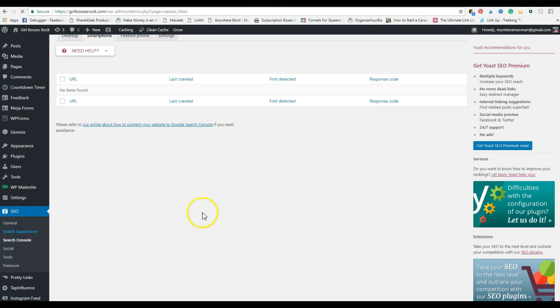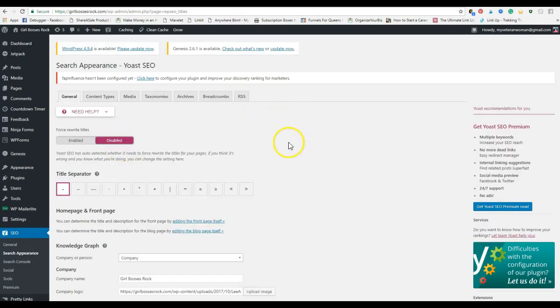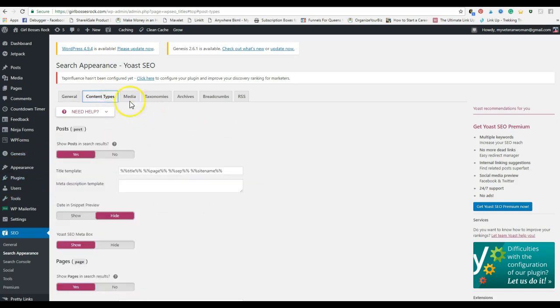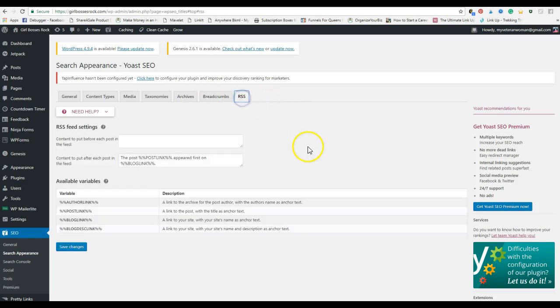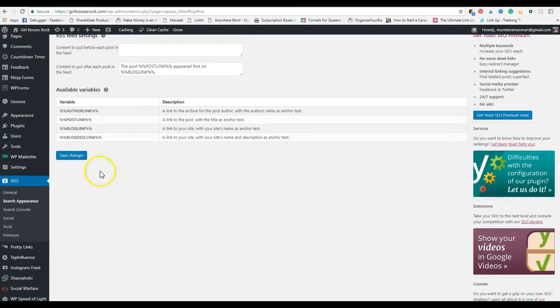Let's go back to this one really quick. On here, you won't mess with any of this or this, but you can go through. All of this will be set up and addressed as you're going through the setup wizard. All right, so let's go to social.